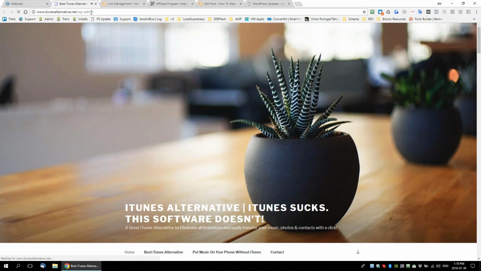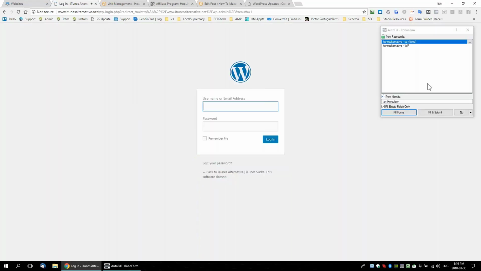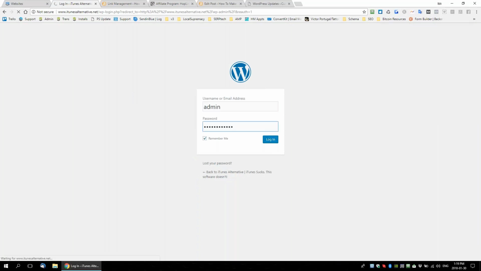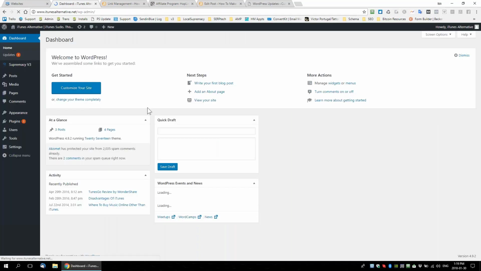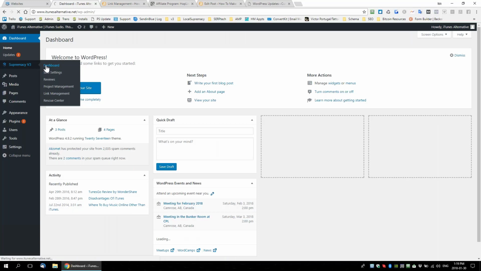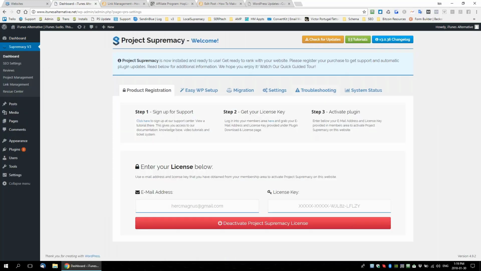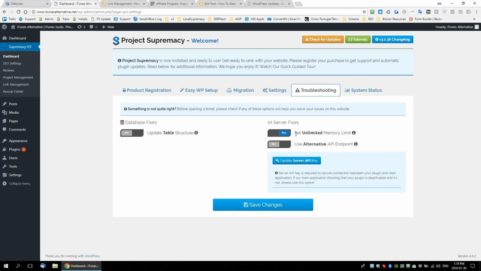Okay, so I can log into WP admin, and we're going to reset the connection to Project Supremacy. There's Project Supremacy. I'll go to the dashboard and then to troubleshooting. Whenever I have any sort of connection issues, I always come into the website, go to the dashboard, go to troubleshooting, and turn this on: use alternative API endpoint. I'll show you the description. If you get panel communication problems, set this to yes.